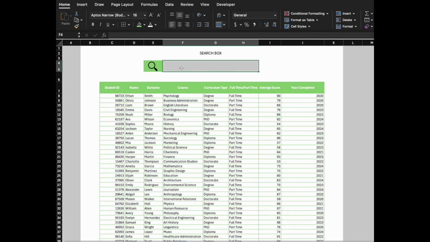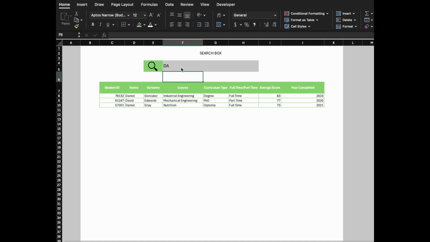In this video, I will show you how to create a search box in Excel. Here are the 3 simple steps. Step 1. Create a basic search box from the raw data. Step 2. Search for approximate matches. Step 3. Format and make the search box more appealing.